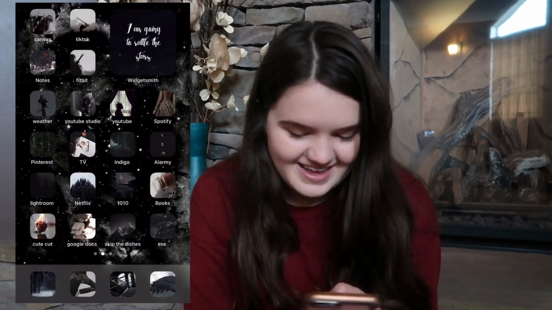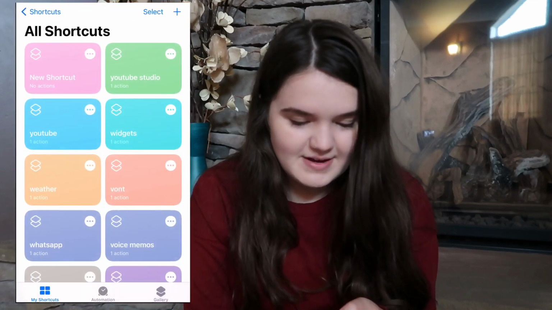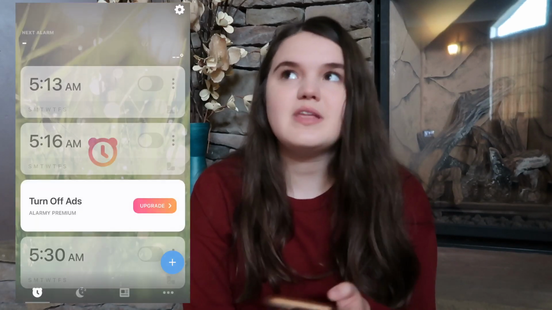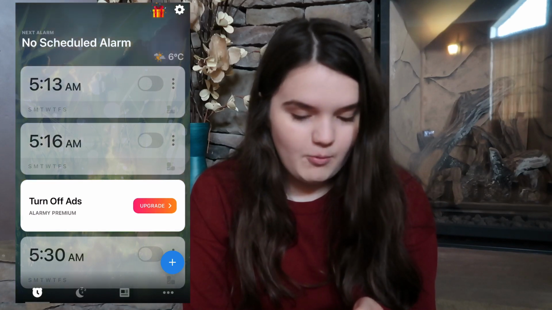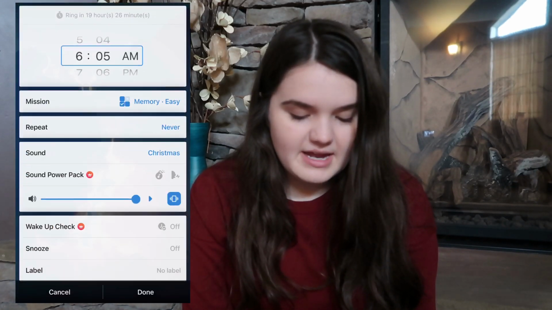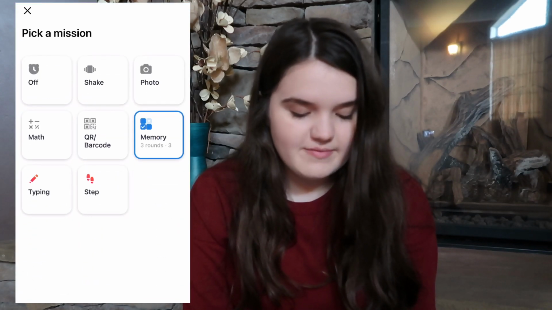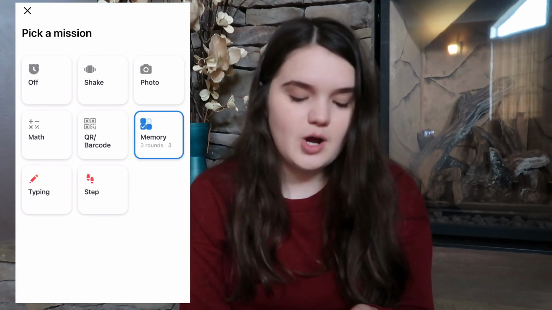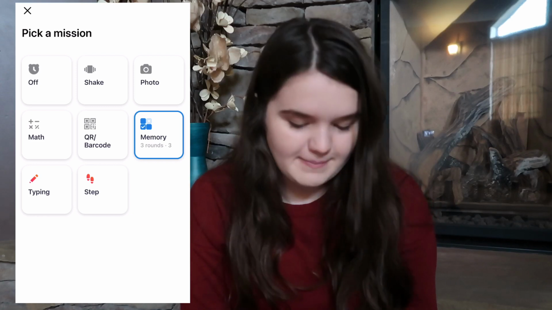And then I have my alarm app. So I know I've talked about this alarm app quite a bit, but I know I haven't mentioned it for a while. So basically what this alarm app is, you can set your alarm, but then you can make yourself do one of these things in order for the alarm to turn off, which is pretty cool because I really struggle to wake up in the morning.